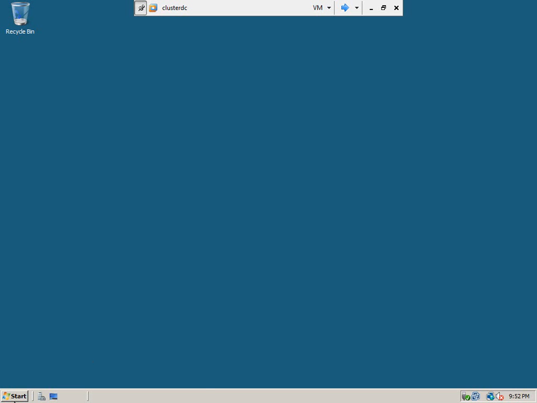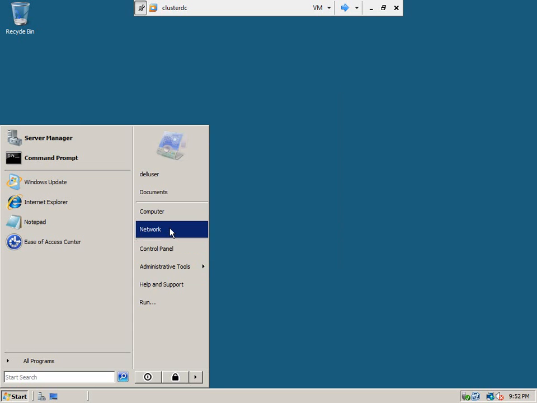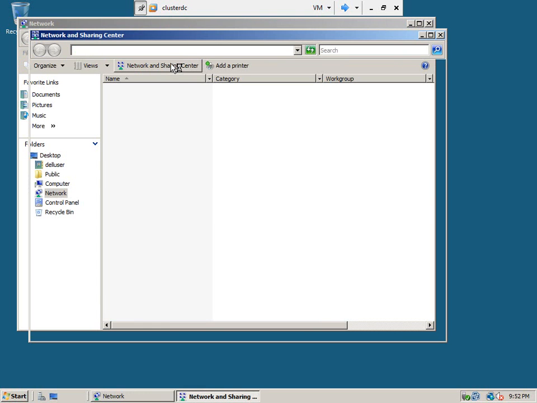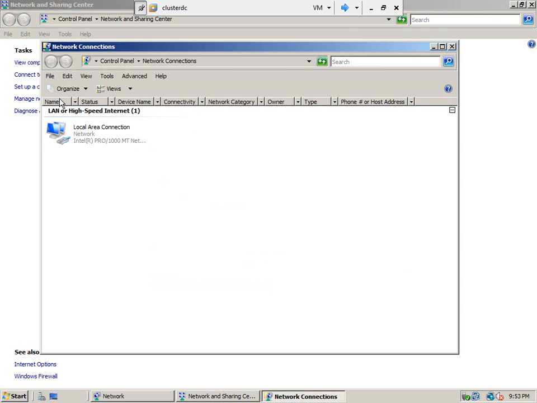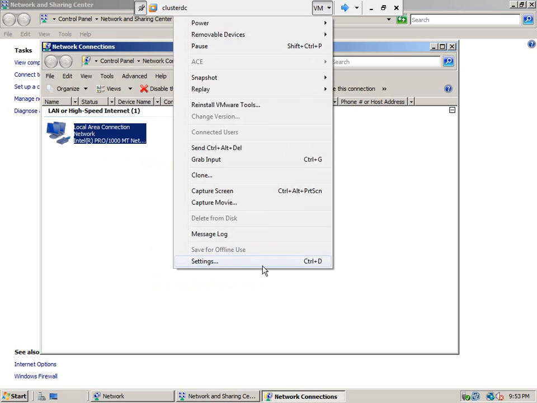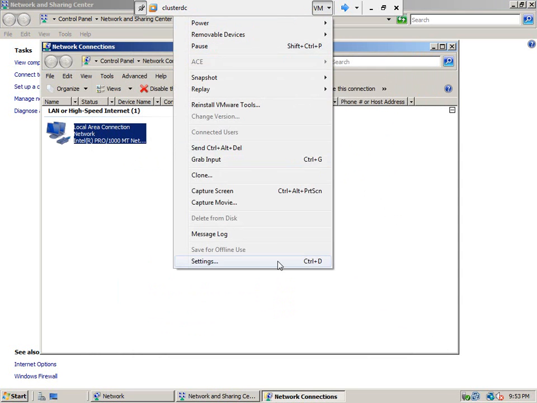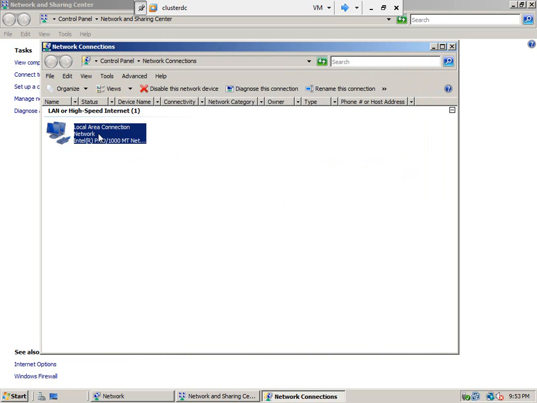Let us start creating the domain. Before that, we need to set the network configuration. We have one, but we already set up the private IP. Oh, not for this. Okay, sorry, this is cluster DC. We have given just one network adapter. We don't need a private IP, or one more network adapter for this machine. So this is fine.